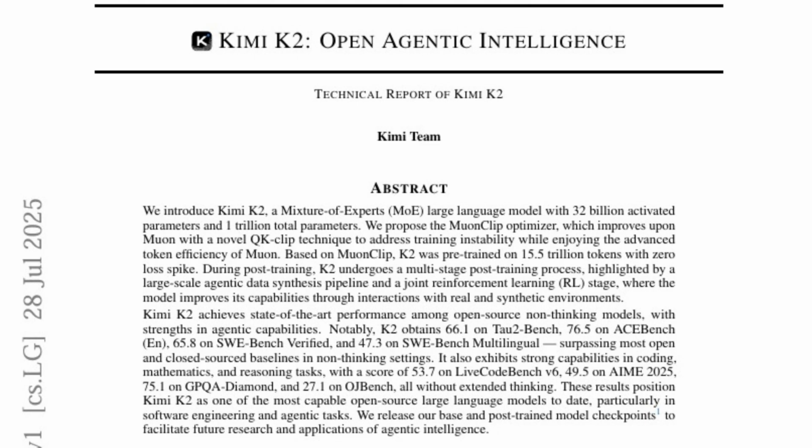Okay, methodology laid out. Let's get to the results. How did Kimi K2 actually perform on these agentic benchmarks? Did the approach work? Oh yeah, it worked. Kimi K2 basically set a new standard for open source models in these areas. On Tau2 Bench, which is a tough multi-turn tool use benchmark, it hit 66.1. On ACEBench, another agent benchmark, 76.5. Pretty strong numbers. What about something really practical like software engineering?